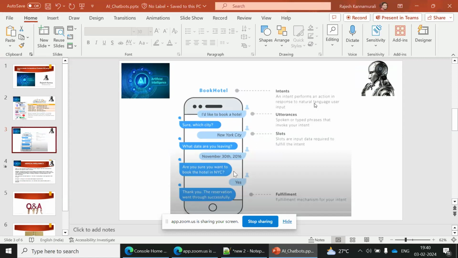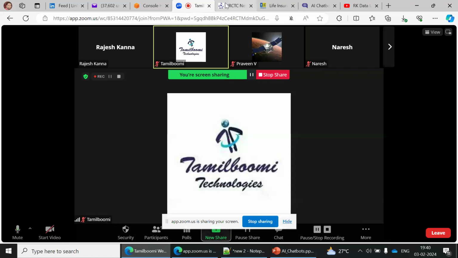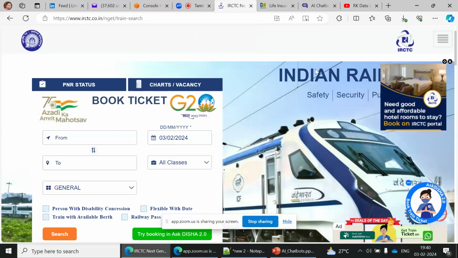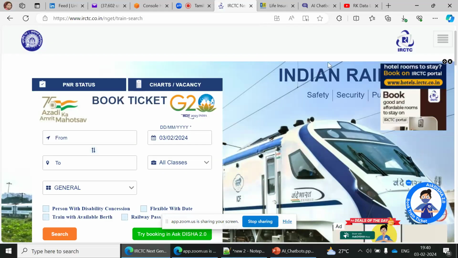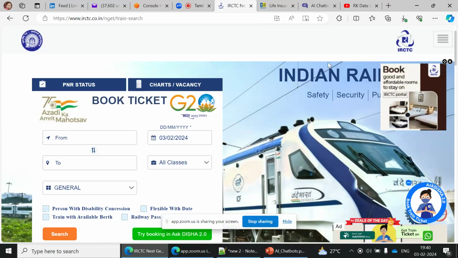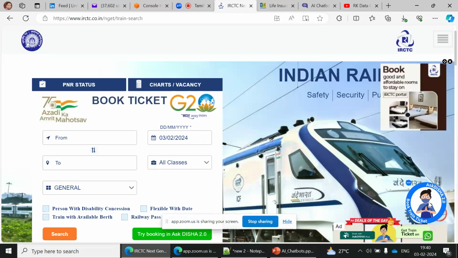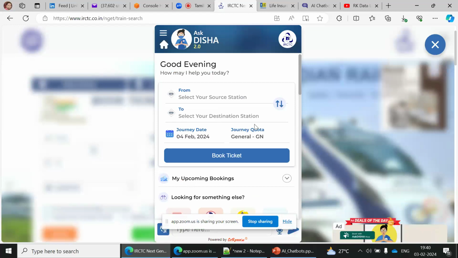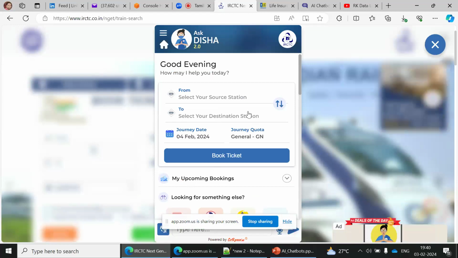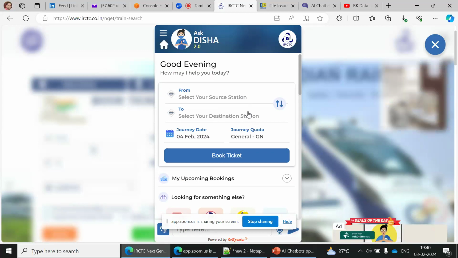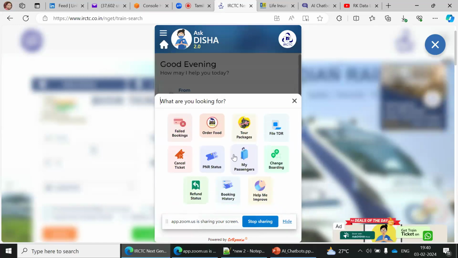With this, I will go to the website. Let me show you. There are a couple of good real-time examples I can show you. This is one beautiful example where many people go and book tickets, IRCTC. On the right side, there is something called Ask Disha. They have their own chatbot, but this is not with Amazon Lex. I'm just telling you this is one example of a chatbot. These are some of the buttons they have designed.